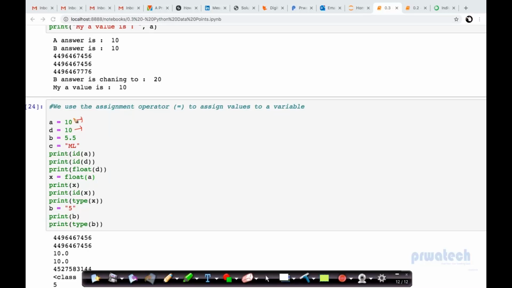Whenever you see any absolute value like 10, 20, 50, 100, 1000, we call this an integer. If you see a number with a decimal, this is a float. From now on, start remembering: an absolute number is an integer, a number with a decimal is a float, and anything within single quotes or double quotes is known as a string. So these are your initial data types: integer, float, string.